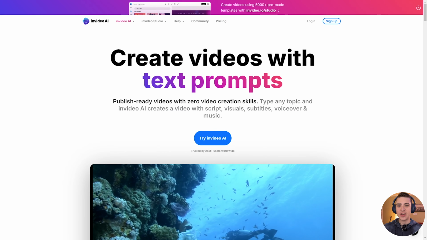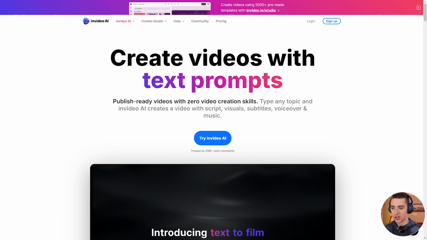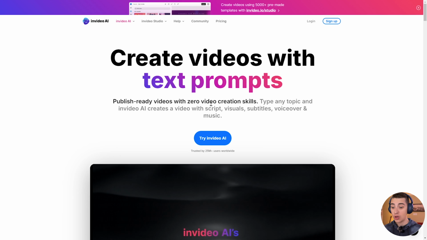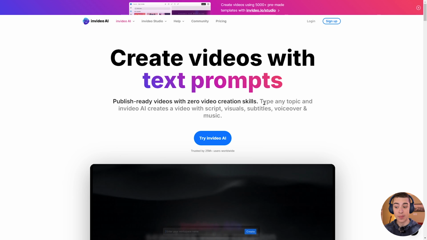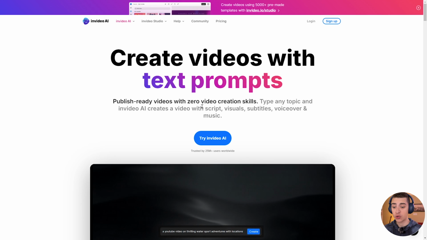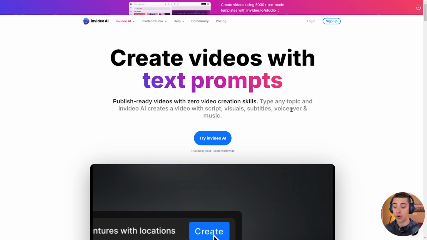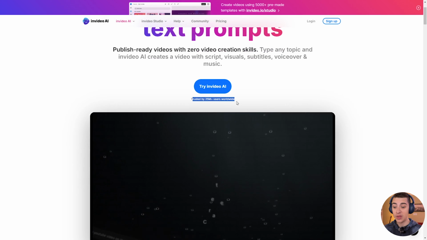So this is Invideo AI. Create videos with text prompts. Publish ready-made videos with zero video creation skills. Type in any topic and Invideo AI creates a video with script, visuals, subtitles, voiceover, and music. Trusted by 25 million users worldwide.